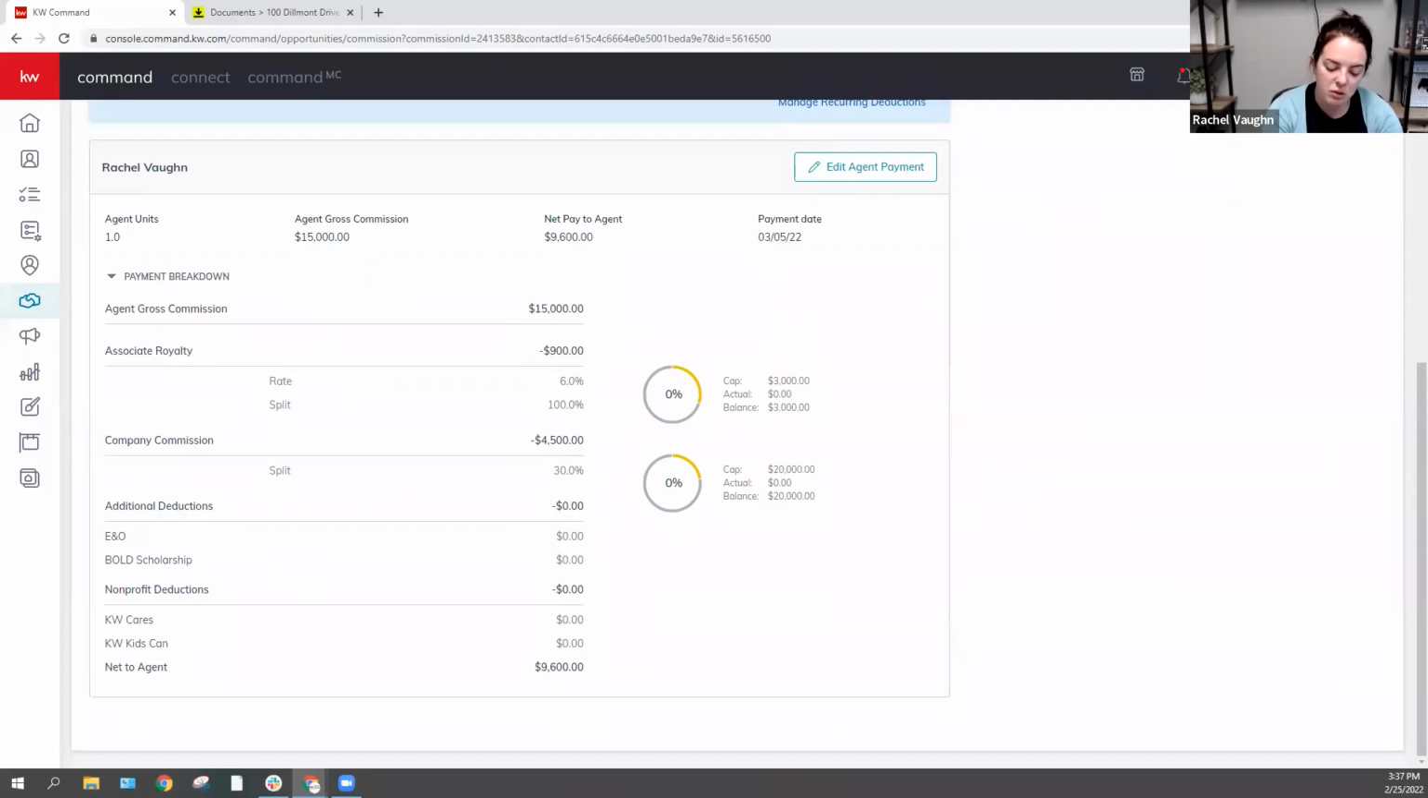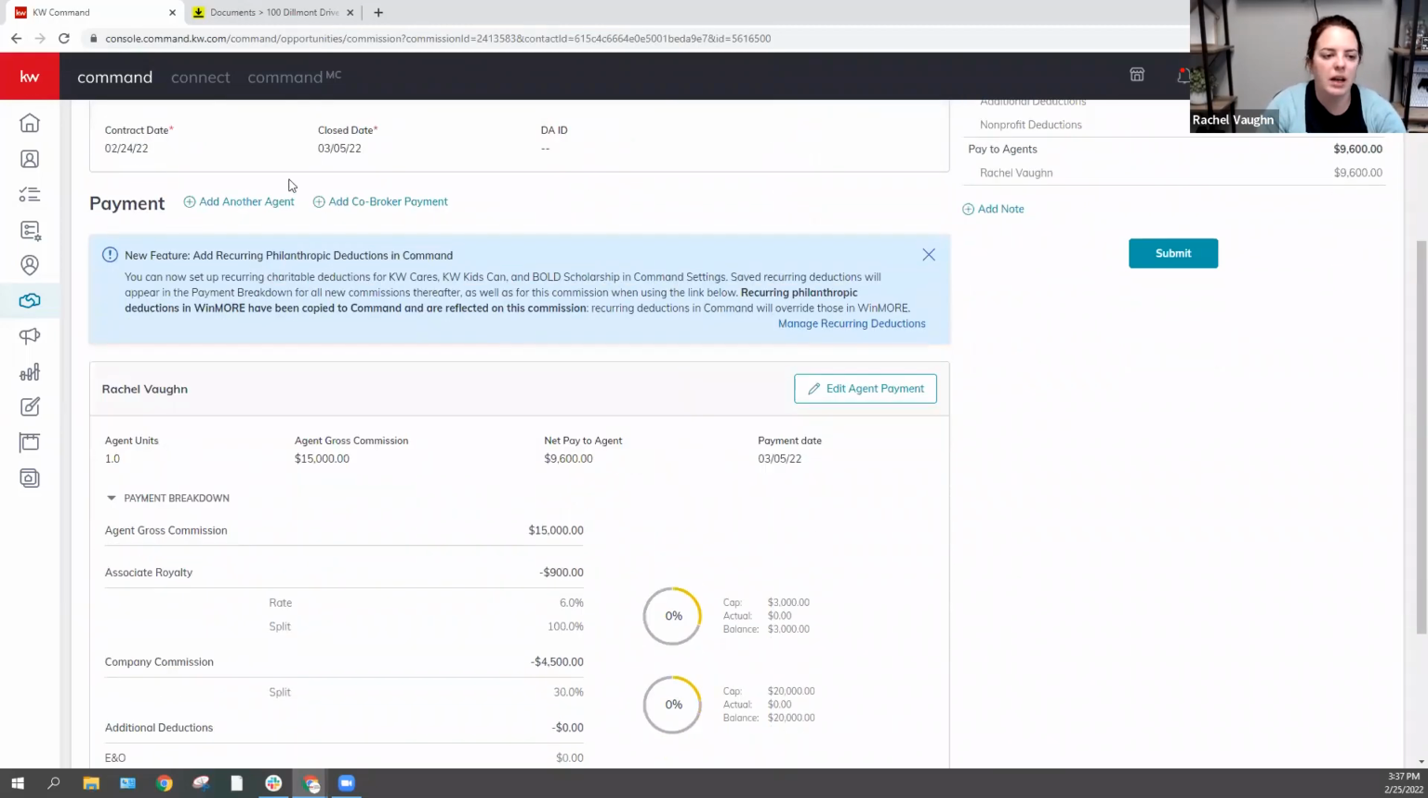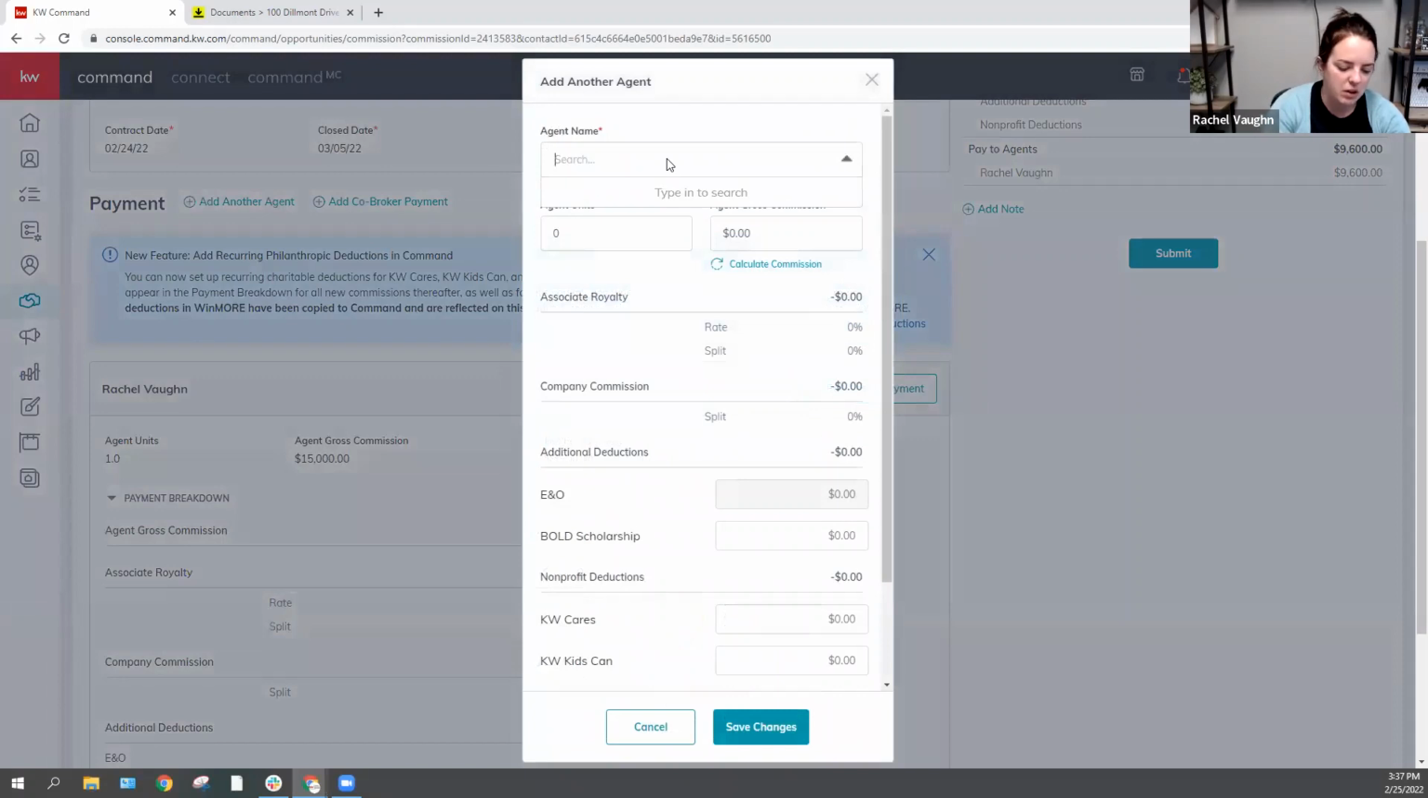Then you're going to go down to agent payment and you're going to review the details and make sure everything looks correct. You will have your split to the market center and your split to KW International until you cap. If you are on a team, you'll want to make sure that the team split is in here as well. And how you do that is you click add another agent. You're going to type in their name. I'm taking Taylor for you.